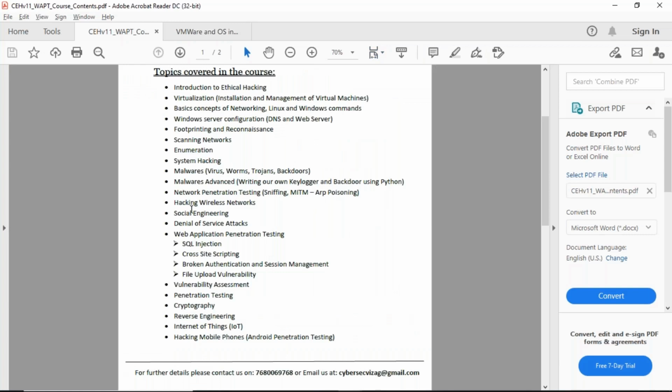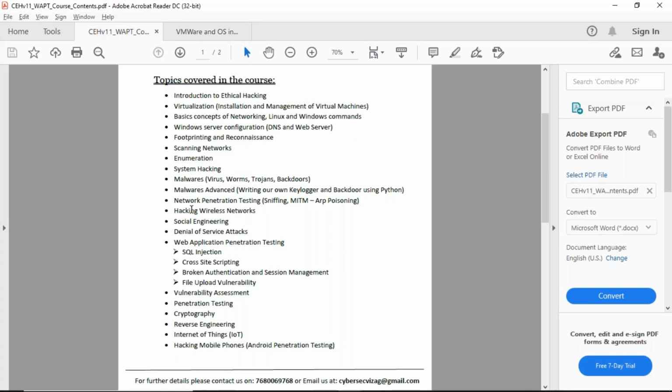Yeah, so these are the course contents. All the prerequisites are included in the course, and you don't need to learn any prerequisites from any other place. Prerequisites are the basics of networking, basics of Linux operating system commands, Windows commands, virtualization, and introduction to all the common concepts, all included in the course. No prerequisites are required separately.